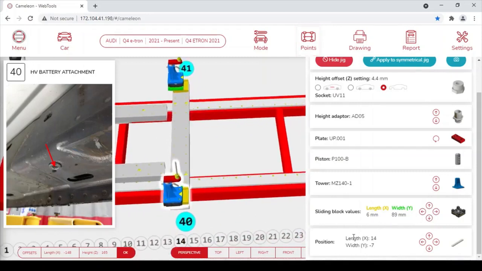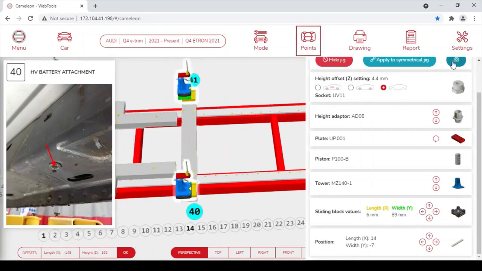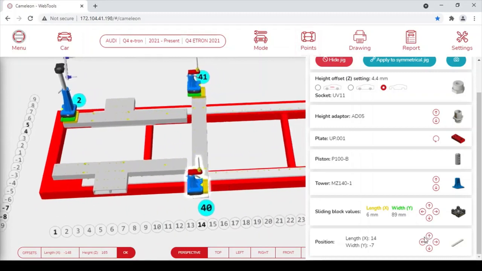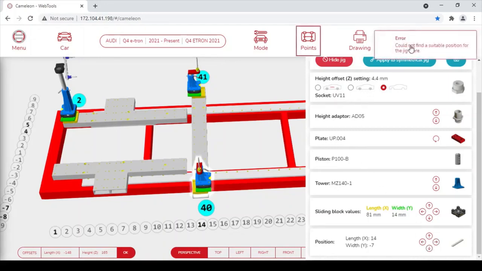And here we learn about the position of the jig. So as you can see, it is position 14 on the length on this cross member, and on position -7 on the width. But we can decide to change that by moving around with these arrows. If we cannot find the position, an error pop-up will pop.